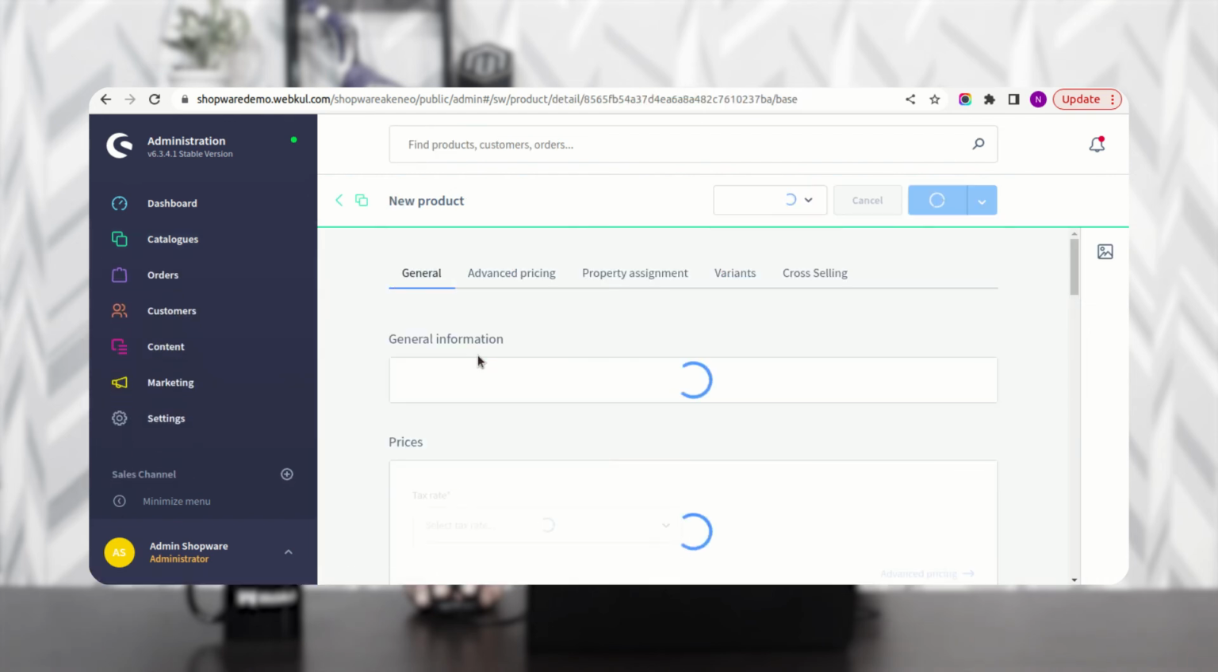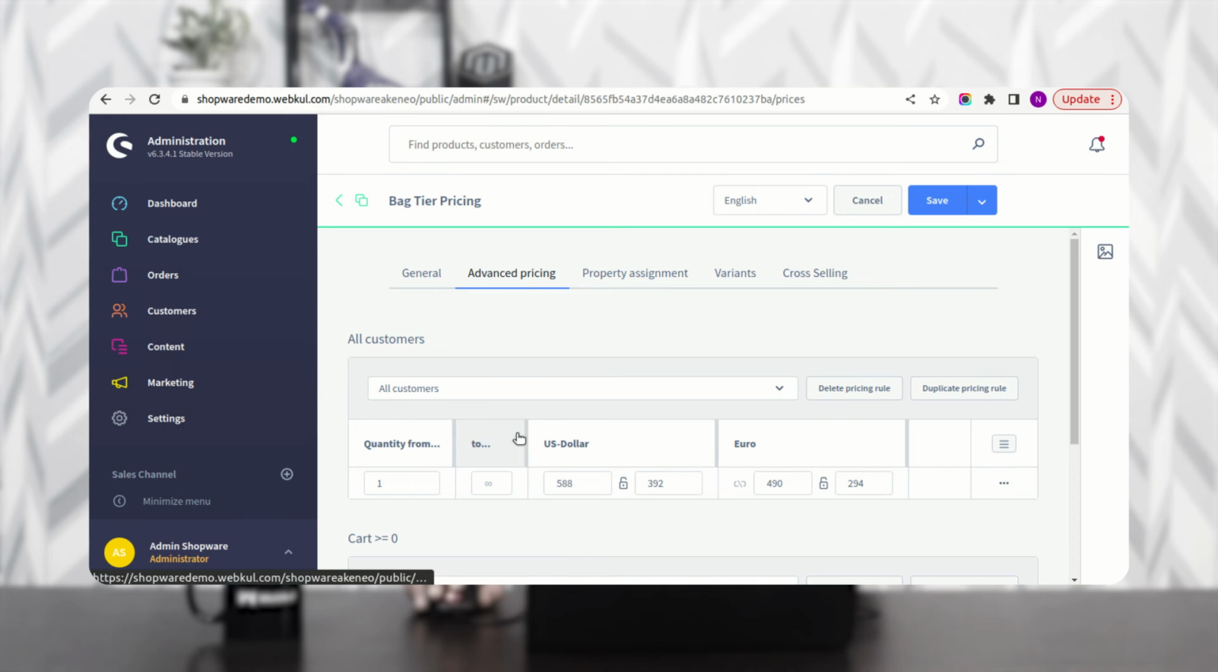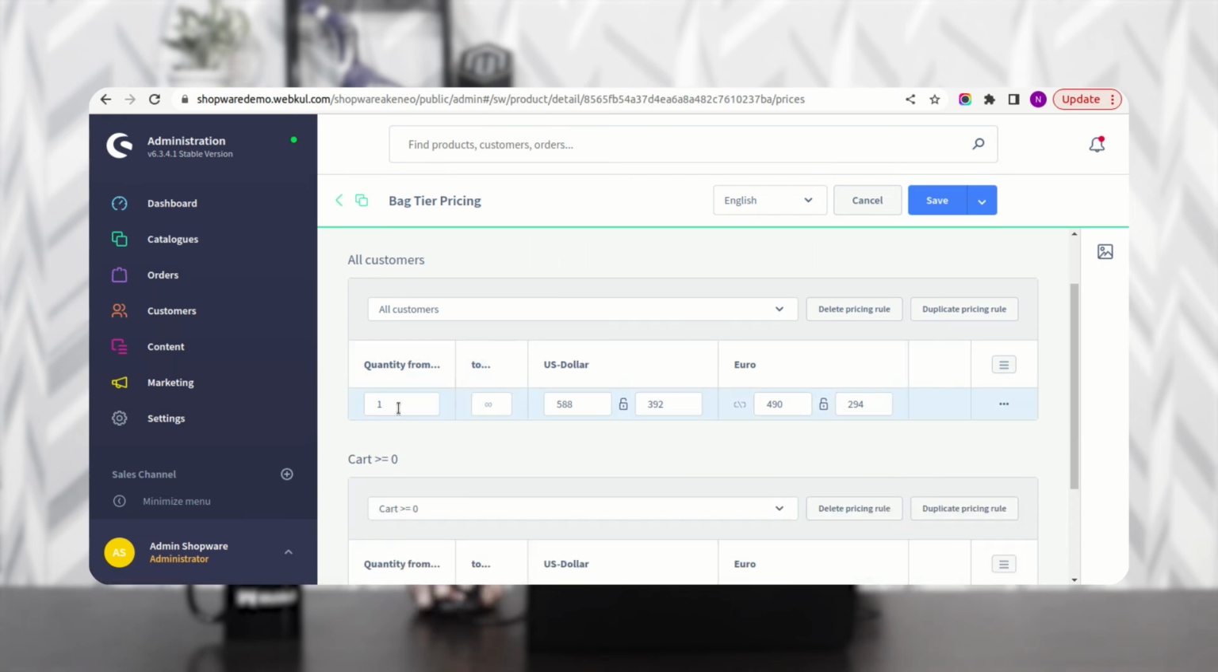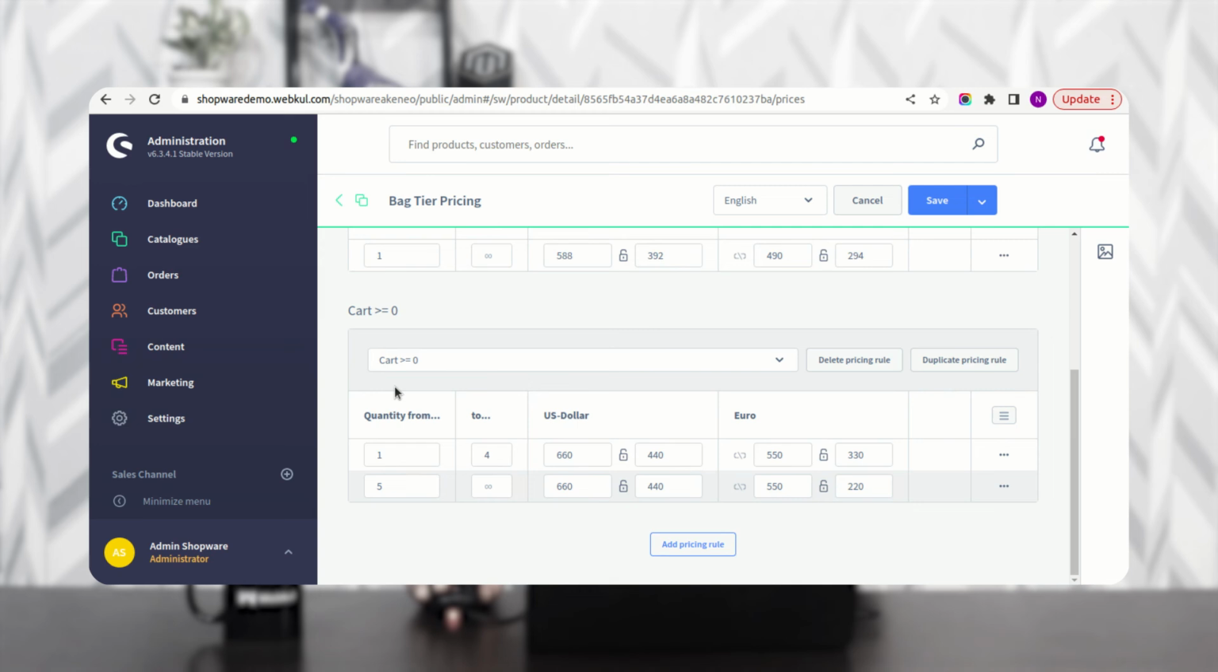Now if I open this particular product and go to the advanced pricing tab here, I'll be able to see that for all customers, if going with the quantity 1 to infinity, then the price should be $588 there. And in euros as well, if the cart value is greater or equal, from 1 to 4, then the price would be 660. If it's from 5 to infinity, then the price there would be 660.